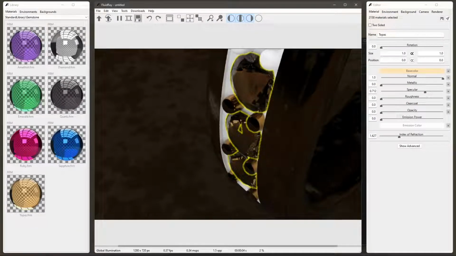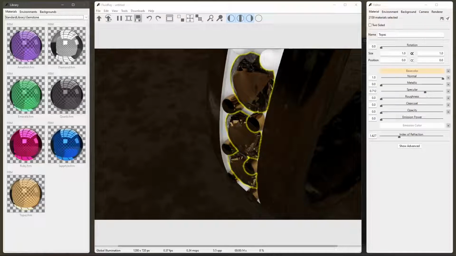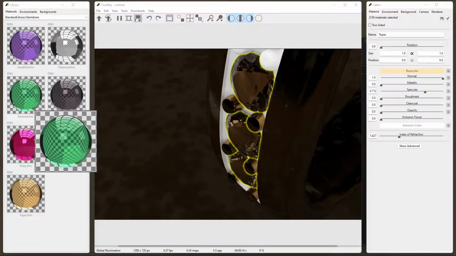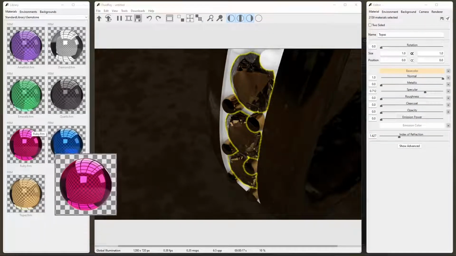And there it is. I have assigned this yellowish gem to those elements. Now I can select again by material, because they all have the same gemstone applied, and I can try with other gemstones.